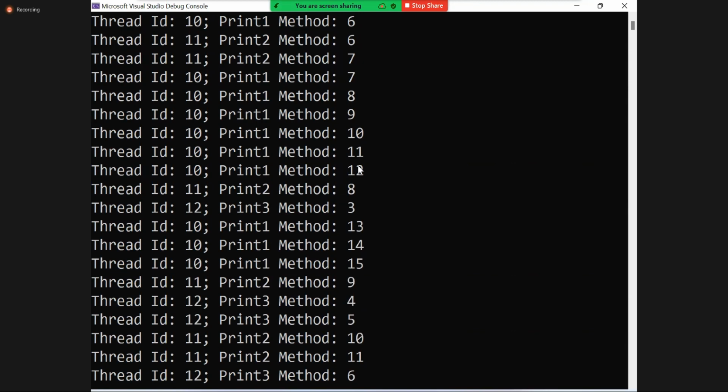Time sharing. So everyone is given equal preference. You see, in the last, what is it telling you? Main method. What is the ID?